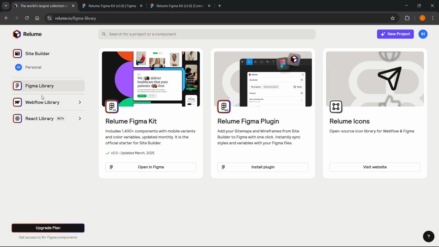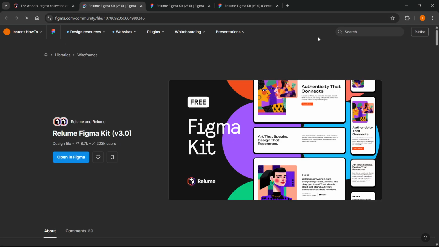And in here, you can see the first option is Relume Figma Kit. To actually use it, you want to click on Open in Figma over here. Then this will start loading a new website, which is going to be figma.com. If it asks you to sign in, in case you are logged out, just sign in or create a new account in case you don't have one yet. It's going to be very simple, very quick. You can do that in about a minute or two, I think.